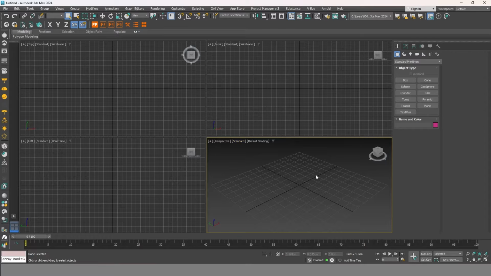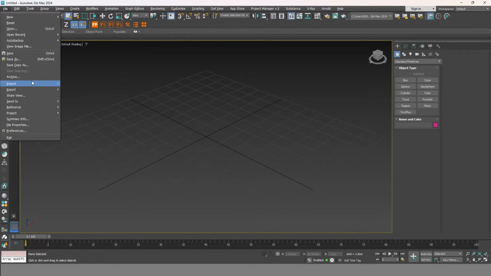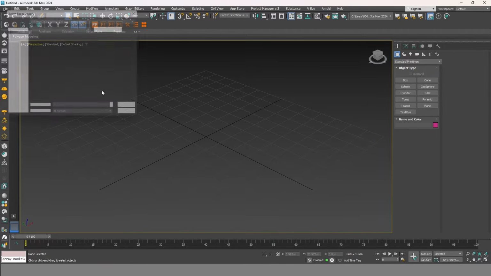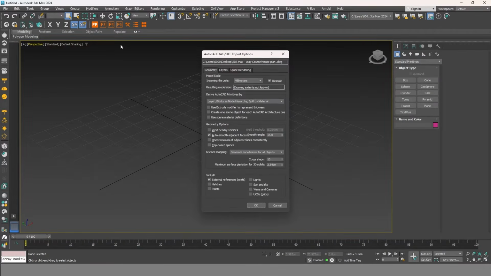So this is usually the interface of 3ds Max. Just click on this window and then press Alt W. And then you need to go to File, Import, and then Import again. By the way, you will find a link in the description for this file where you can download it. So click OK.